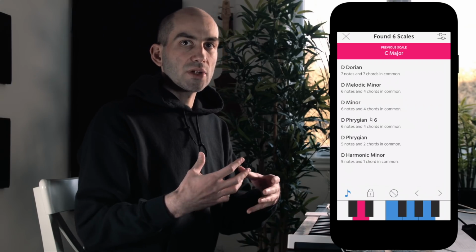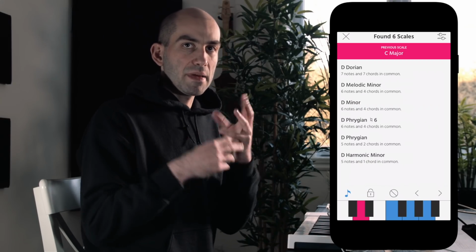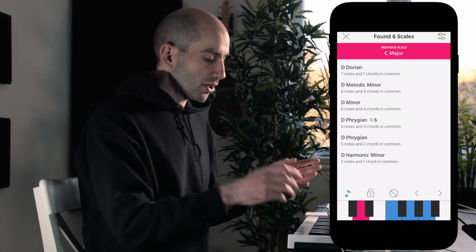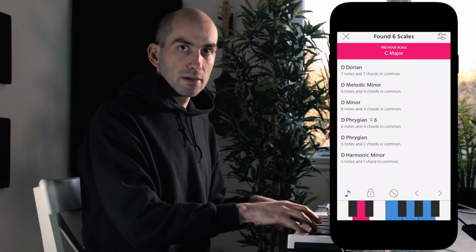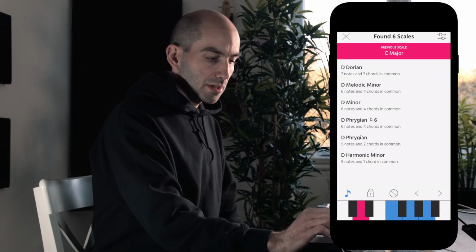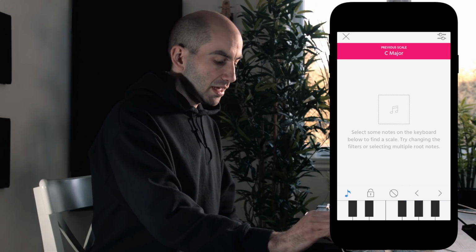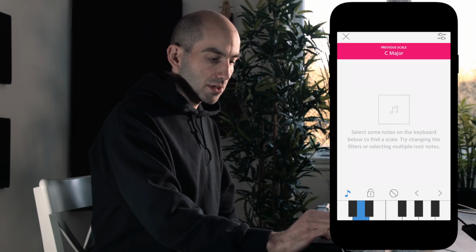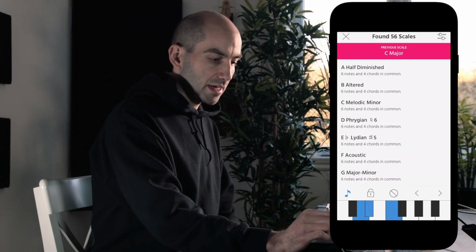And this is a great way to find scales based on melodic ideas. So for example, let's say you had a melody in mind, like, so I played E flat, D, G, F, E flat. So let me clear this now. What I can do is I can plug in those notes. So D flat, E flat, F, G.